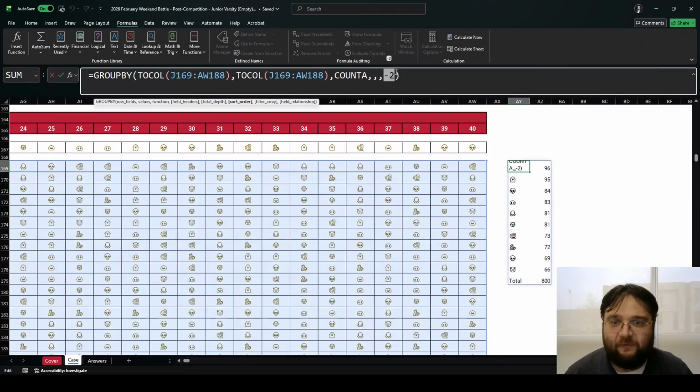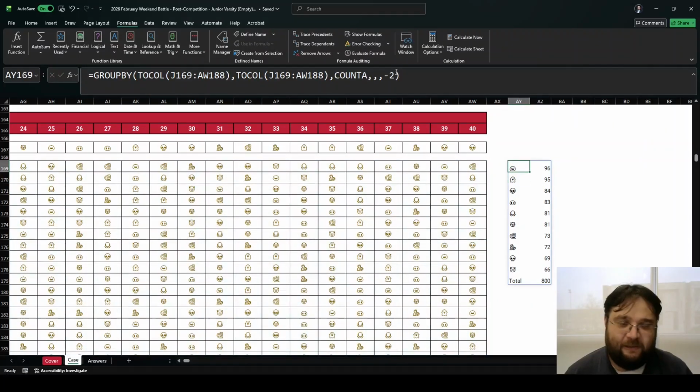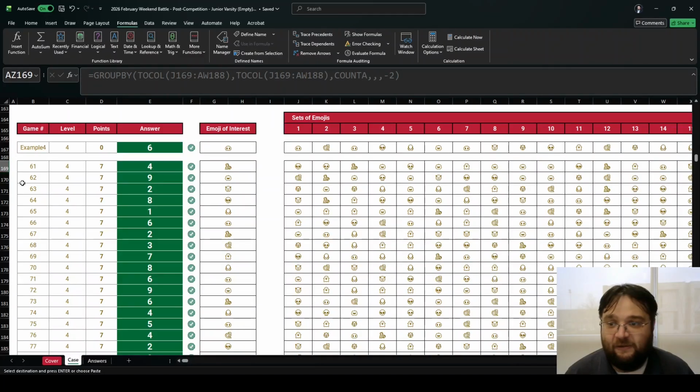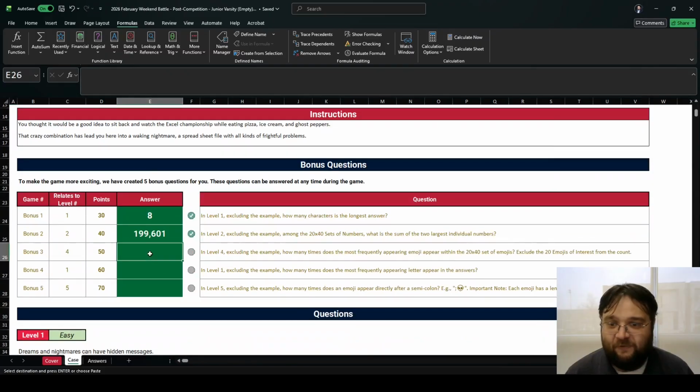Interestingly, it did not sort. Yes, it did sort. I was just looking at it wrong. Right, so we have this pumpkin emoji which appeared 96 times. That's the emoji which appeared the most. Let me go ahead and put it in for this bonus, 96 times.